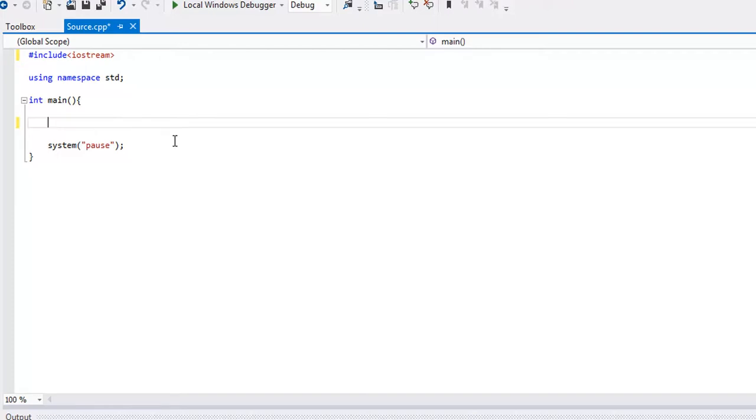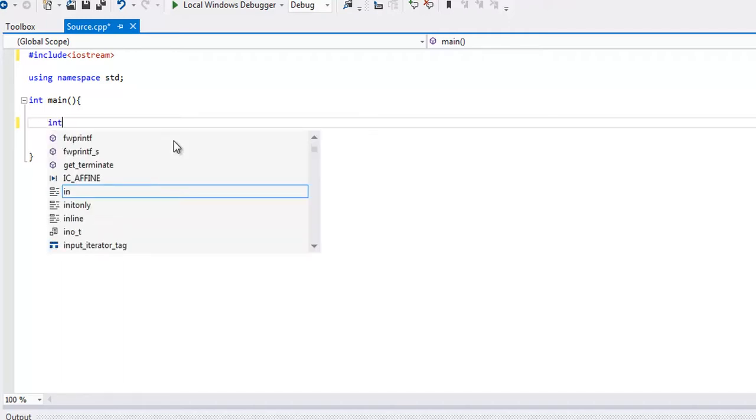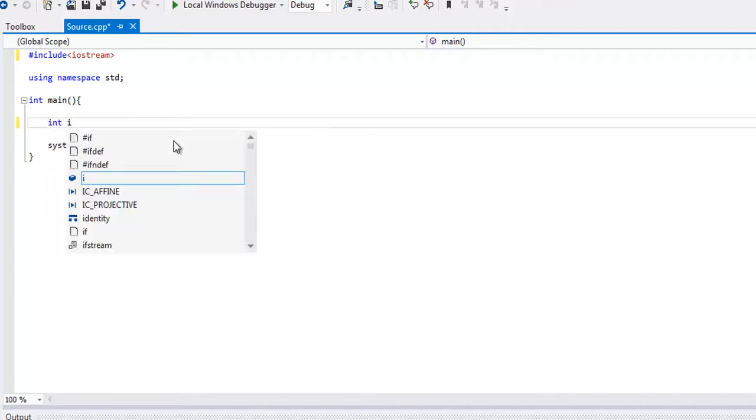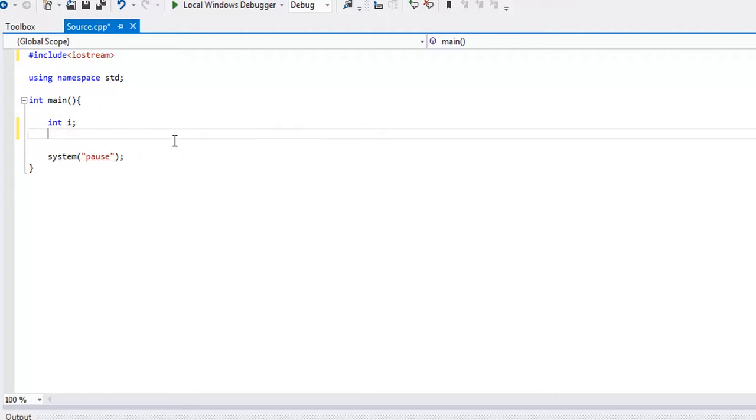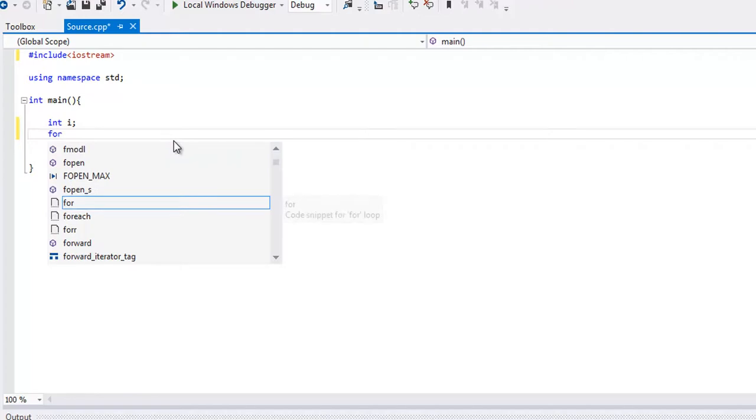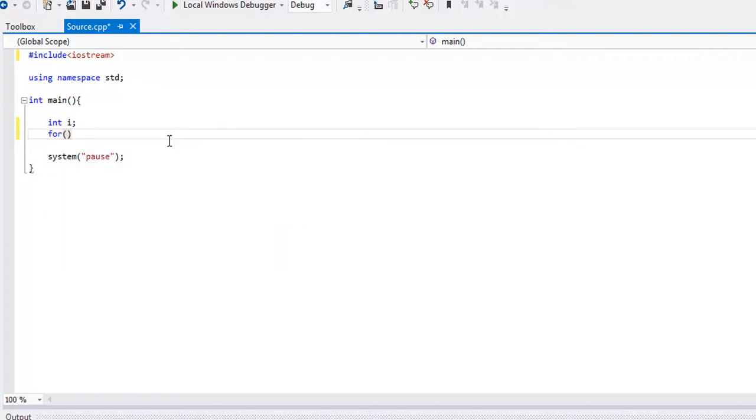First, I'm going to start by declaring some type of variable. It's just going to be a counting variable, and it's going to keep track of how many times we go through the loop. So let's say int i, and then for, with parentheses, and we're going to have three things inside this for loop. The first thing is that we're going to initialize it. So let's say we start at 0, and we need a semicolon.